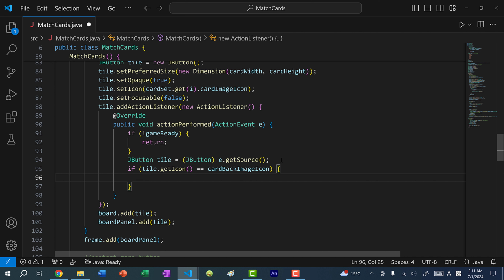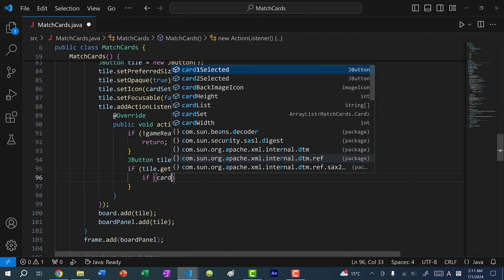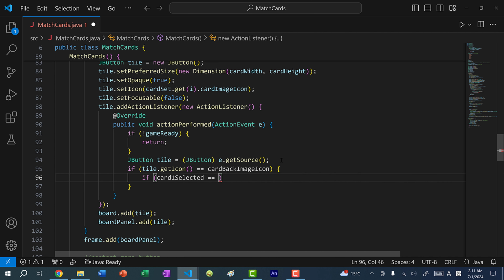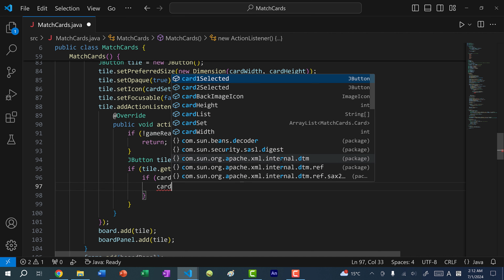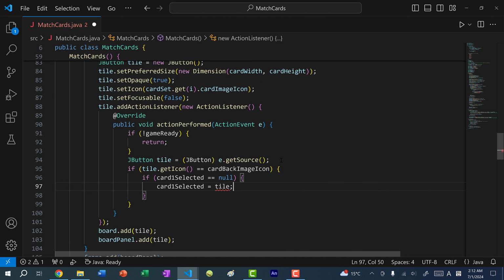So here we need to make a check: if card1Selected is equal to null. We only want to assign card1Selected and card2Selected if there's nothing assigned to them. So if I click on one card, we assign it to card1Selected. And if I click on another card, I want that to be assigned to card2Selected. So here I'm going to do card1Selected is equal to tile. And we need to figure out which card we selected.